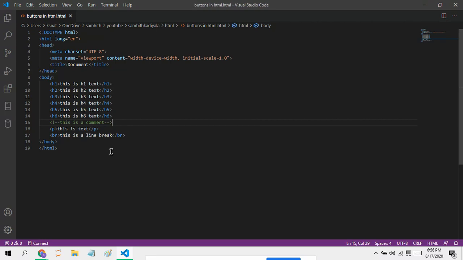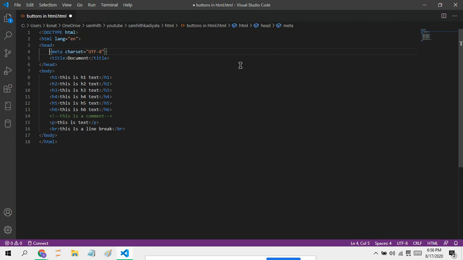Okay, so anyway, we also know the P tag and the break tag, the line break tag. And then again, we enclose with the HTML. So now, I can just remove this if you want. We can remove some useless stuff if you don't want.